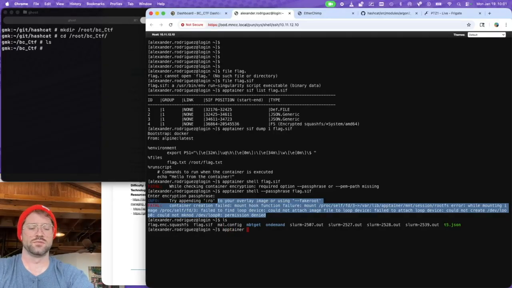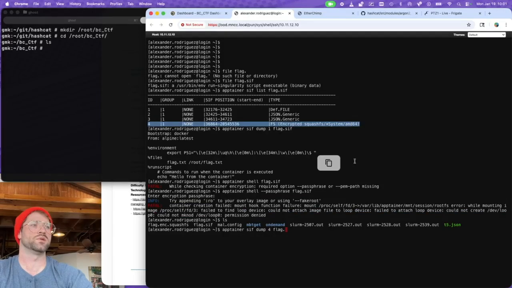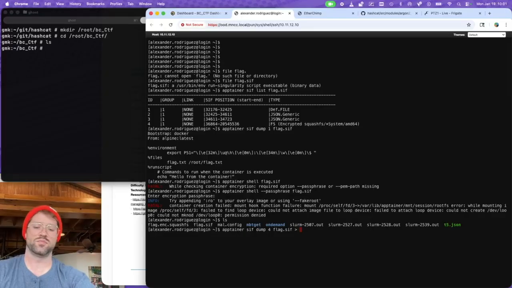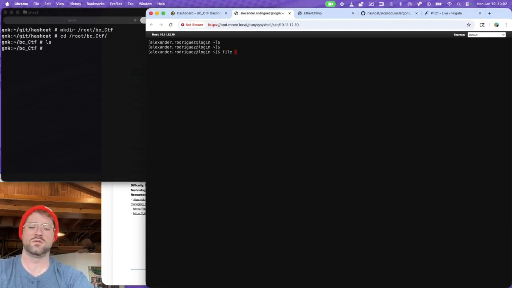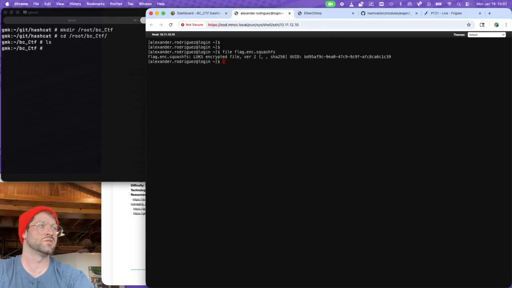Let's dump number 4 of the container. So number 4 relates to this one up here, right? The encrypted squashfs. Put it out into flag.enc.squashfs. We know it's a squashfs because it says squashfs. Dump that, clear, file flag encrypted squash. We can see that it is a LUKS2 encrypted volume.